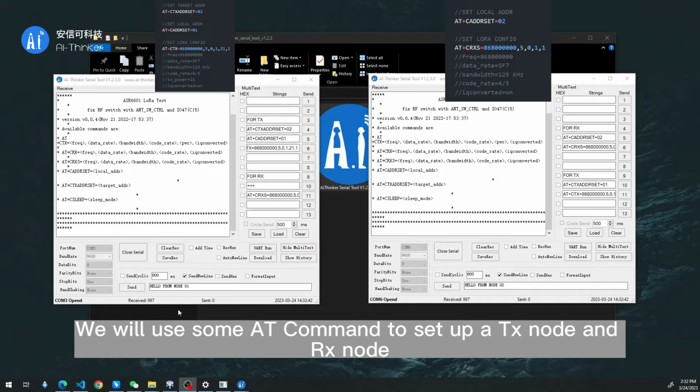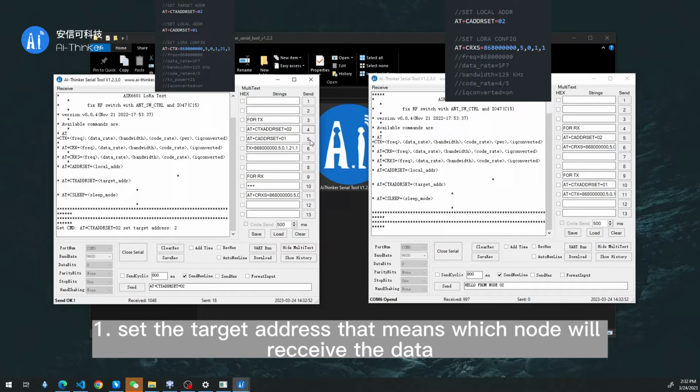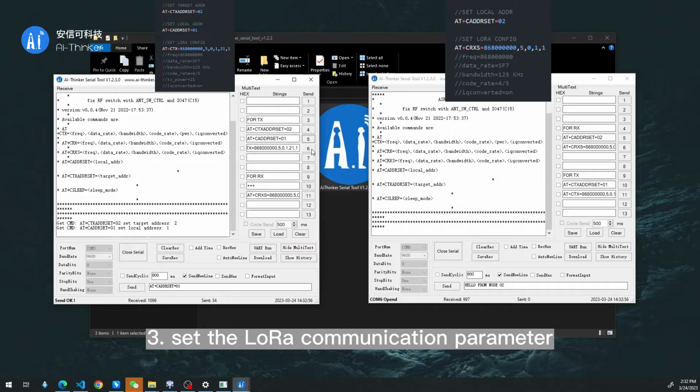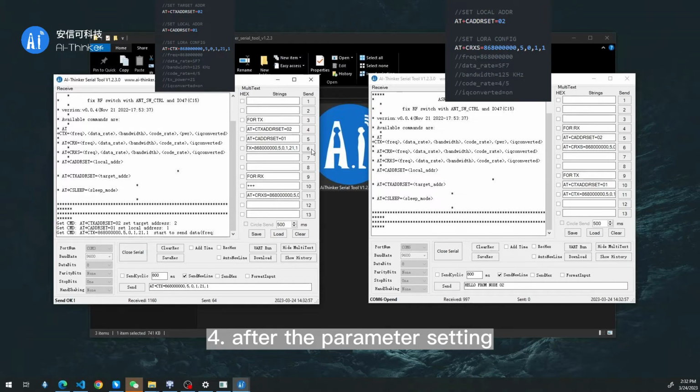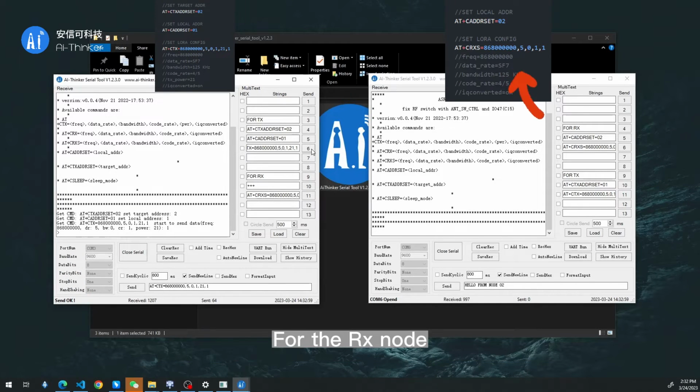For the TX node, we will use those commands. 1. Set the target address, that means which node will receive the data. 2. Set the local address. 3. Set the LoRa communication parameters. 4. After the parameter setting, this symbol means the TX node is already set up and has entered the transparent transmission mode.